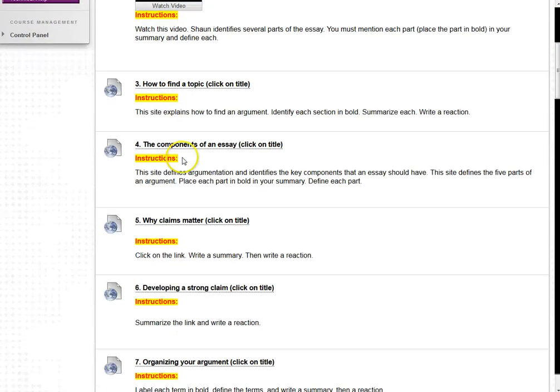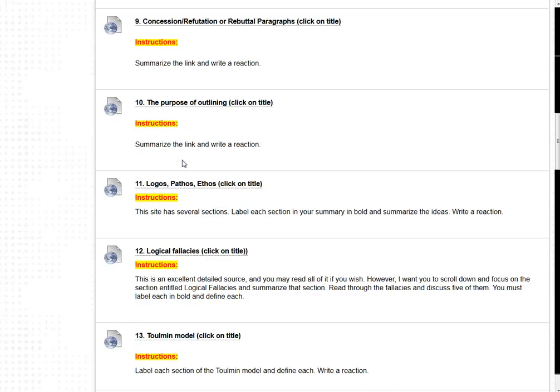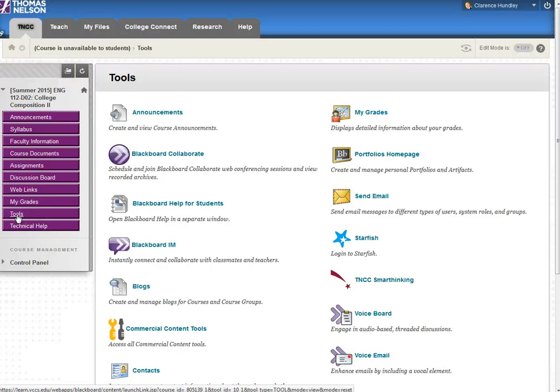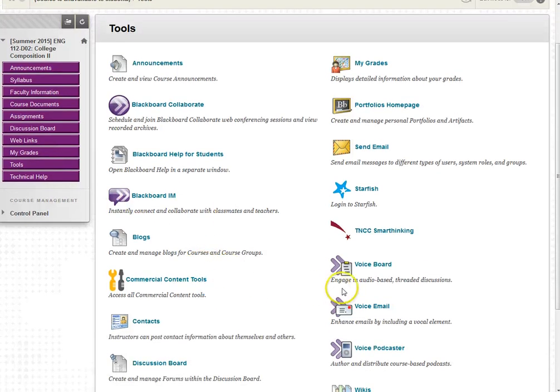The first 10 make up the first journal. The second 10 make up the second journal. Then the third journal, you're reading 3 editorials. The journals are explained in detail in the syllabus, and there are samples of each journal in course documents. Then you'll click on My Grades to see the things that I've graded, and your average is always there throughout the semester. Click on Tools, you can send me an email, or you can send the class email.